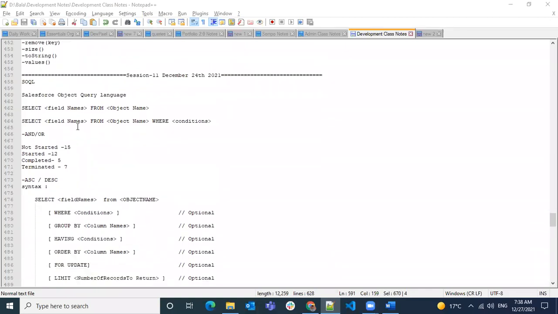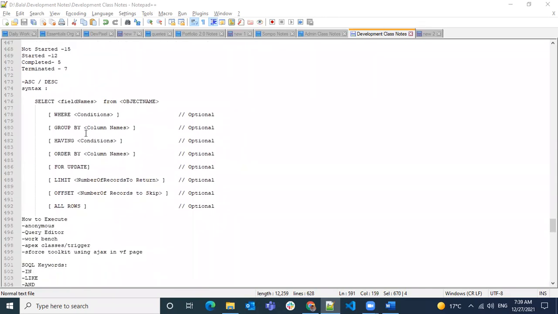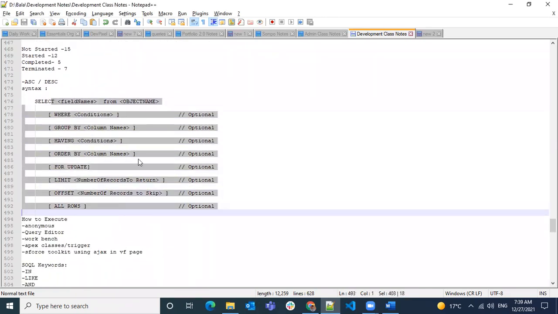And SQL queries and where we can execute them. We have seen some of the keywords to write SQL queries. SQL is what we call a Salesforce Object Query Language, and this is used to fetch the data from a Salesforce database. And this is the basic syntax.